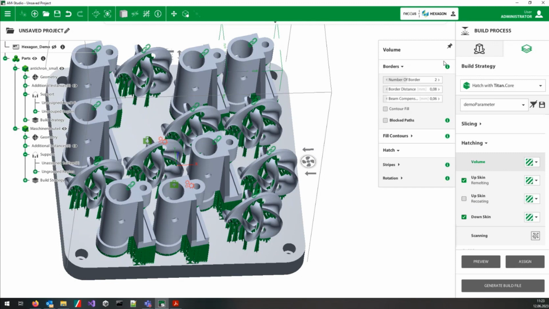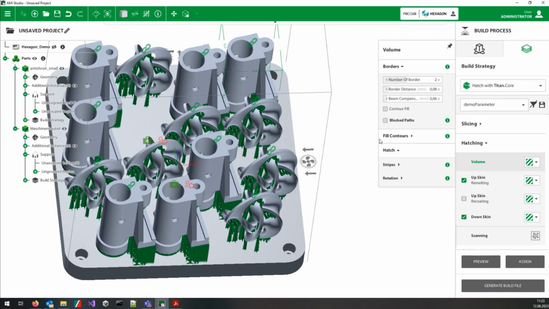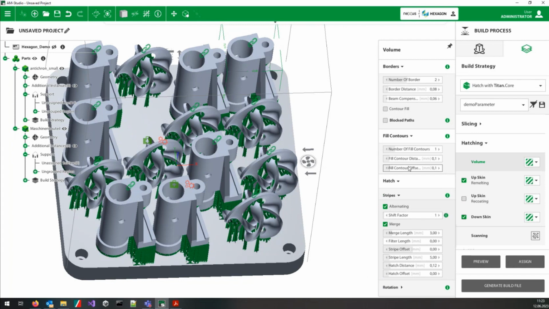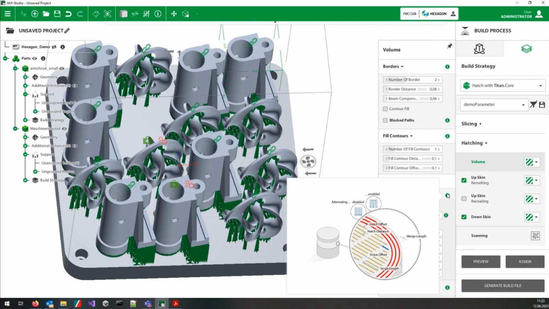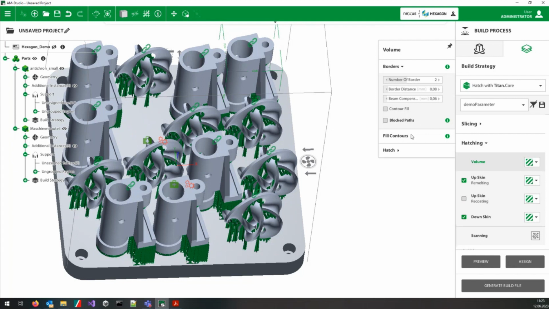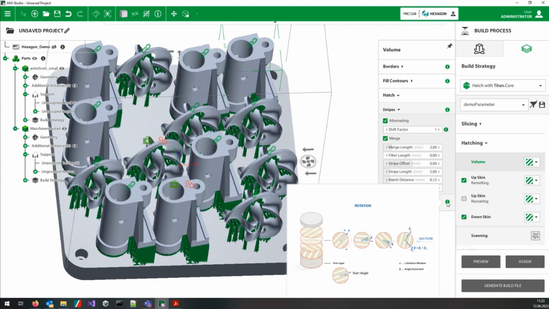You can define how the border looks. You can deal with block path. You can also do just a fill contour if you want. You can specify some hatch pattern dependent values: hatch offset, hatch distance, stripe offset, stripe length. You can do the merge if you want. You can do some alternating between the layers. You can apply rotation, I'll also show you. We can apply rotation on each layer if you want.